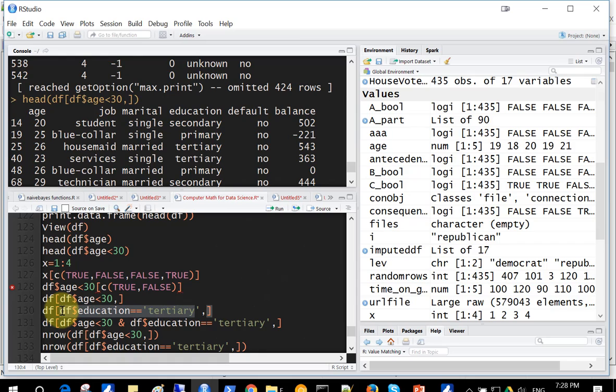So what are we doing in this one? We're extracting only those rows where this condition is true. So before it was where this condition was true, and this condition means where age is less than 30. Now it's where education is equal to tertiary. So then we'll get a different set of rows.